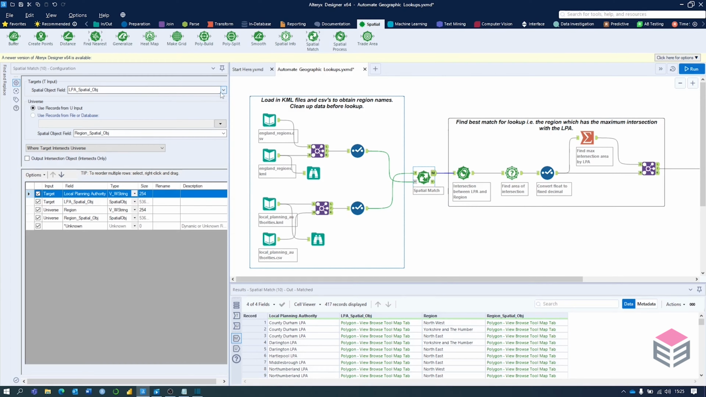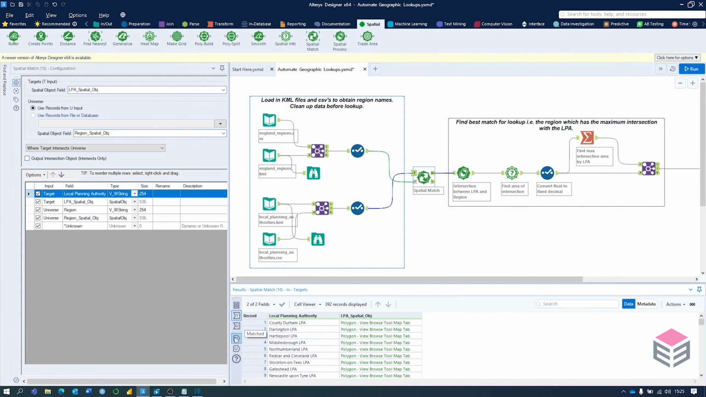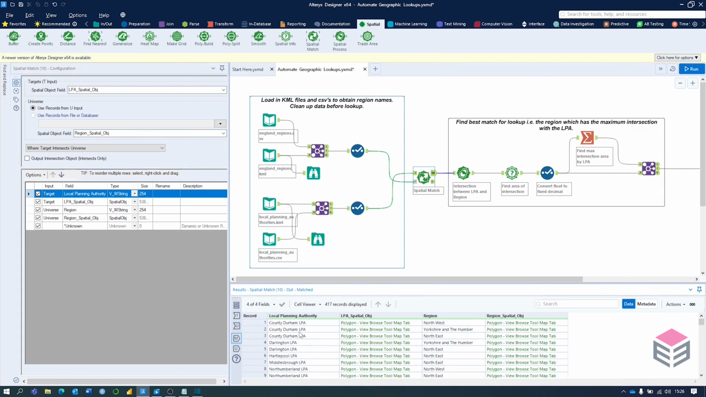And we'll select here the LPA spatial object to be the spatial object field. This will be the only option. And the region spatial object to be the spatial object field for the universe. We want to select where the target intersects the universe, and we'll keep all the columns the same. If you look at this, these are the areas that I've matched up. So what we can see here is that we get one region, one planning authority that's overlapped several different regions.